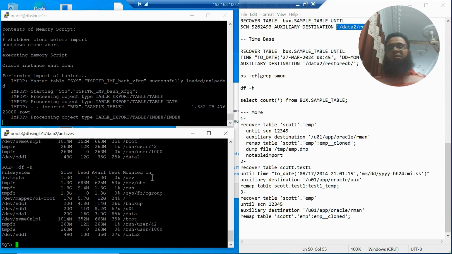Don't worry that this activity will corrupt your database, or have any impact on your database. This activity will not shut down your database. So you don't need to worry about it. But you just need to ensure the availability of size in your database. If you are on ASM, you should have ample space available in your environment.